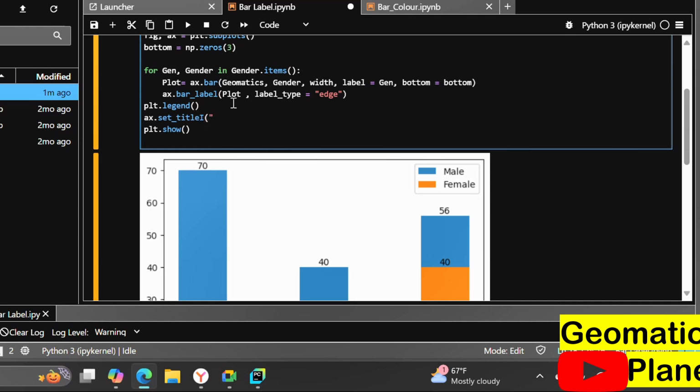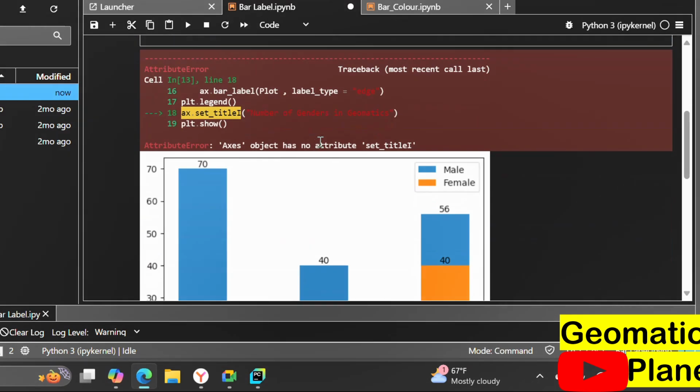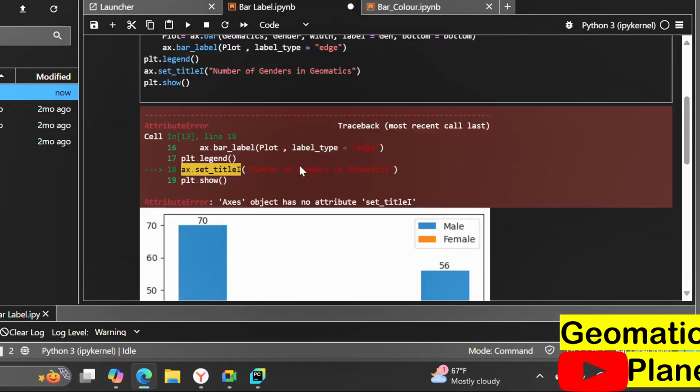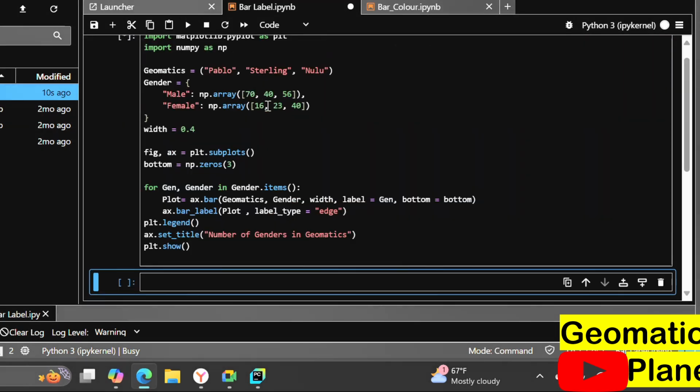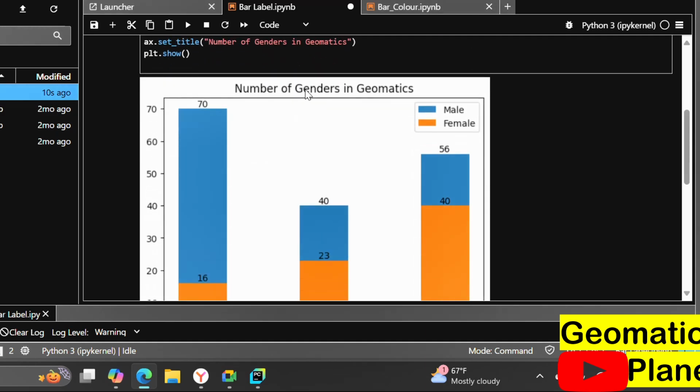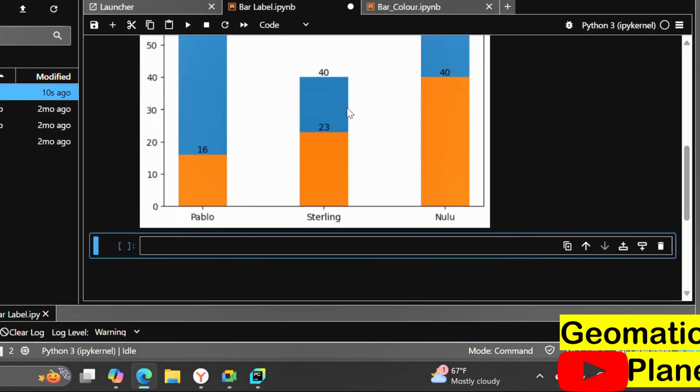And let's say number of genders in geomatics. So the same way, once this is done and we run it, we should be able to see, okay, I didn't write the title well. So when you put this up, you should be able to have the title the way it is.